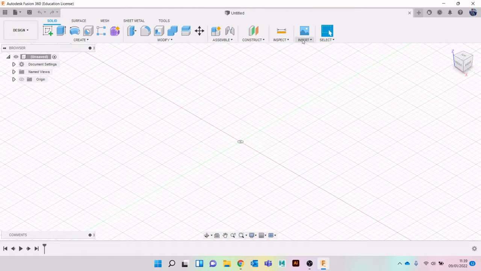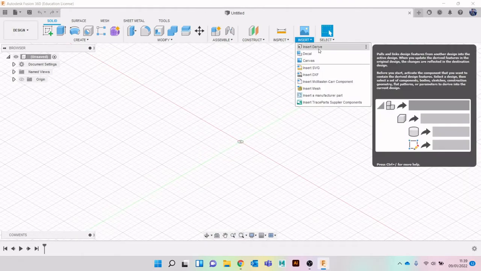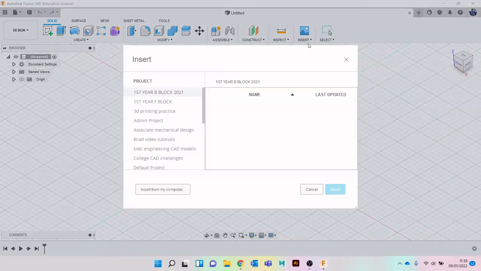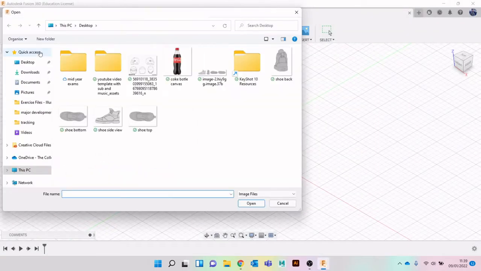So nice and easy. I've just opened up Fusion. I'm going to go to the top bar here, go to Insert, and go down to Canvas. I'm going to click on it, and I get this pop up asking me to navigate to where I want it to go. I'm going to go to Insert from Computer, and I've got it on my desktop.